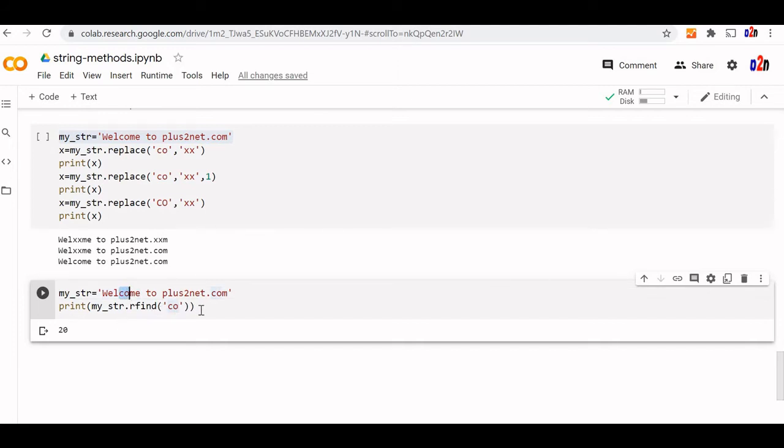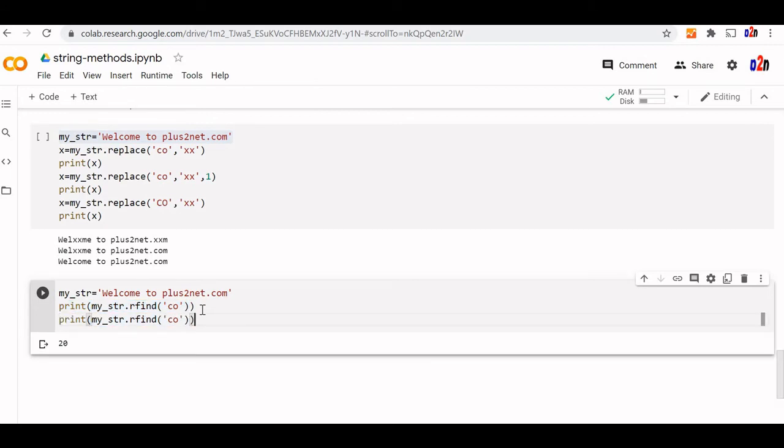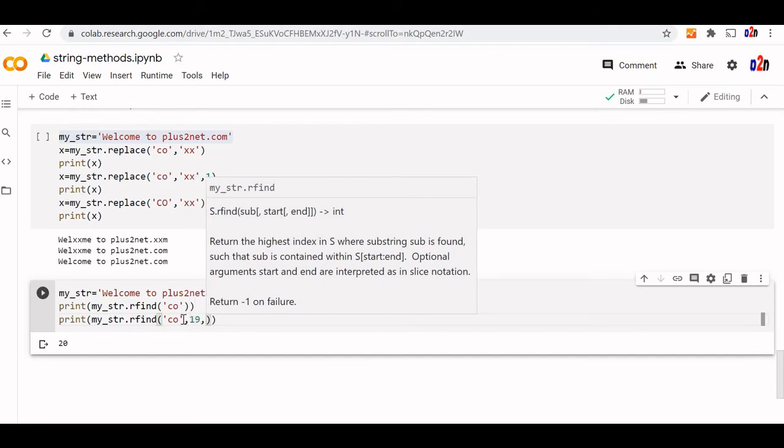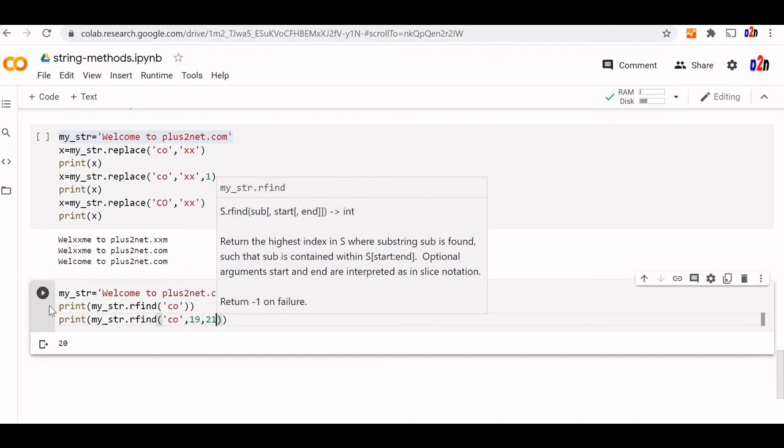Now we can specify also the start and end position. So let's say we'll start from position 19 and end at 21. We'll get the same result.